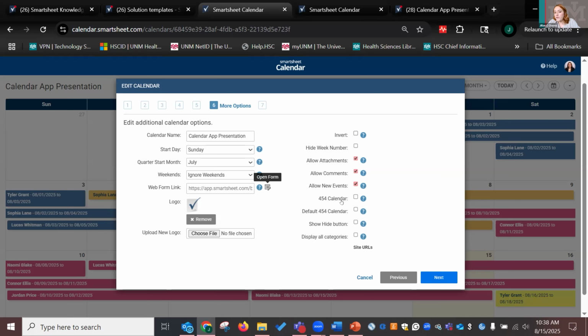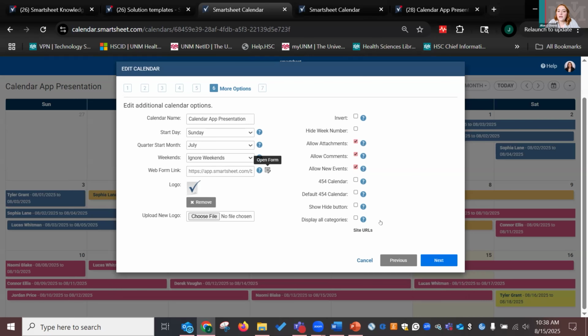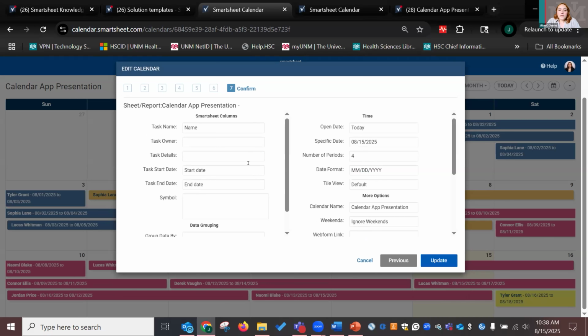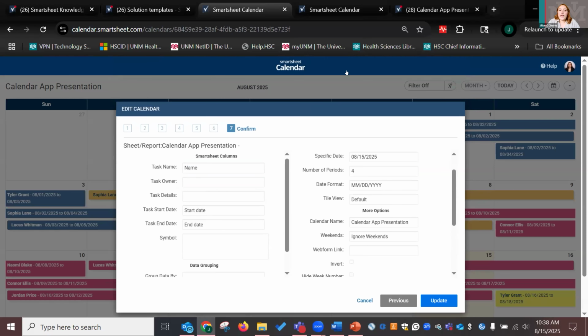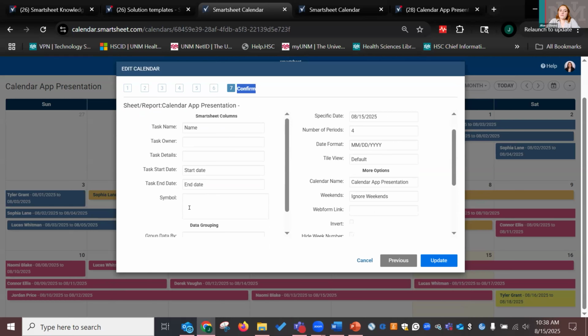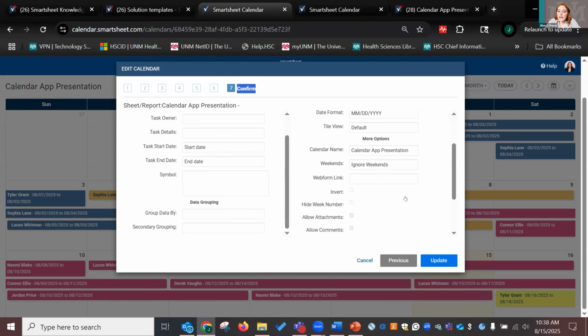And then again, default 4-5-4 calendar, show hide button, display all categories. So they can toggle that on and off. All right. So at the end here, we can look at what we have built here, right? So, oh no, it's not letting me move it back. Okay. Well, okay, so this is what it's looking like.